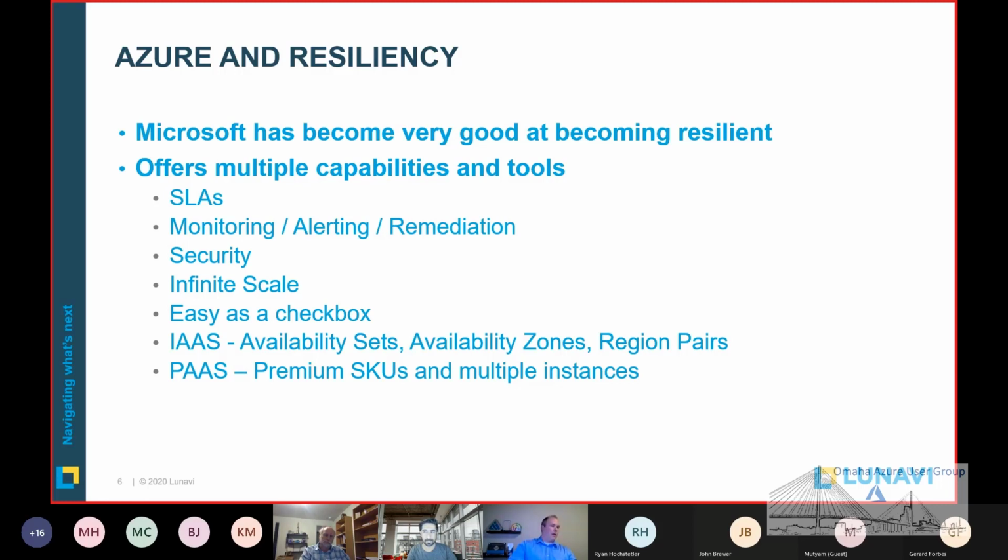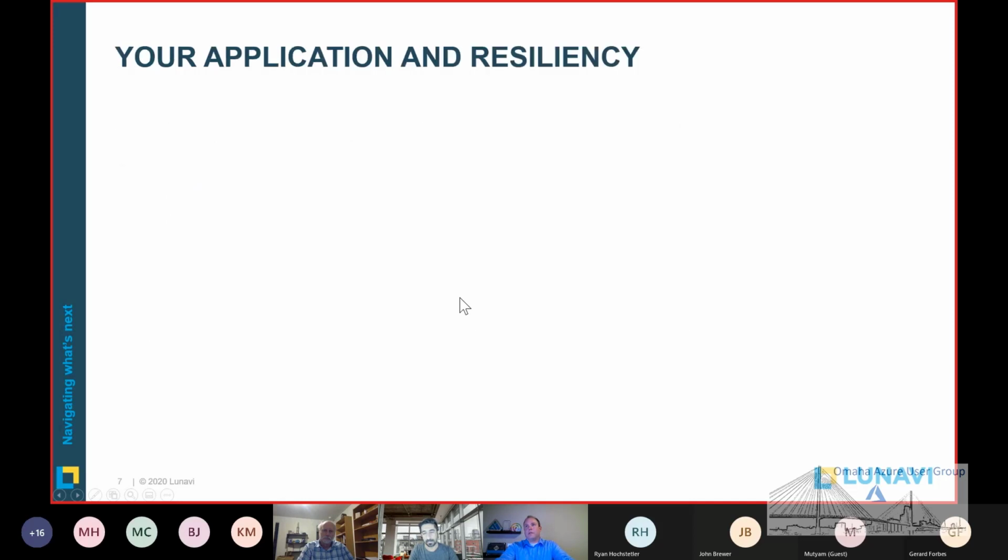For platform as a service, some of the premium SKUs offer a number of increased resiliency options, and then just even configuring multiple instances. That's one thing we always try to do, especially in production: we create it with multiple instances, and then that falls back to availability sets and so on, to make sure those are all up and running. So that's Azure and some of the resiliency.